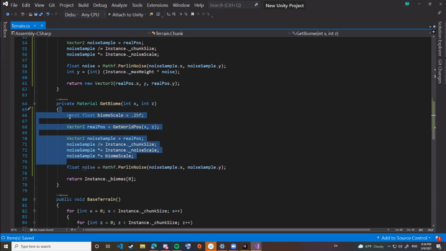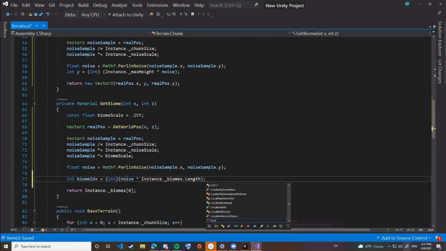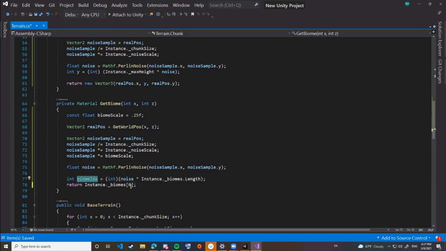Does everybody have this pretty much copied and pasted from their old code, added biome scale, and now we're sampling some noise? Cool. I'm not going to harp on this too long because I'm going to keep writing code here so y'all can keep following along. Now we just need to pass this through a step function basically. So we just do our index, which is just an int cast of that noise value, because noise is always between 0 and 1, right? We're going to multiply that by the length of our instance.biome array. And then we can pass that into biomes.